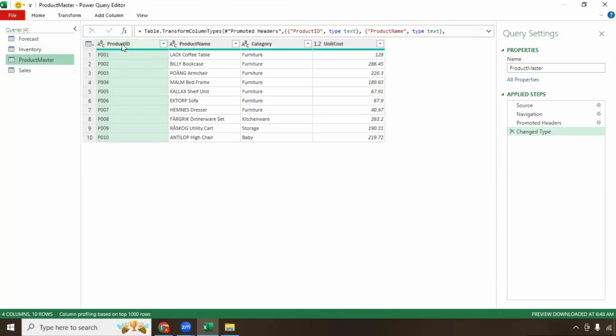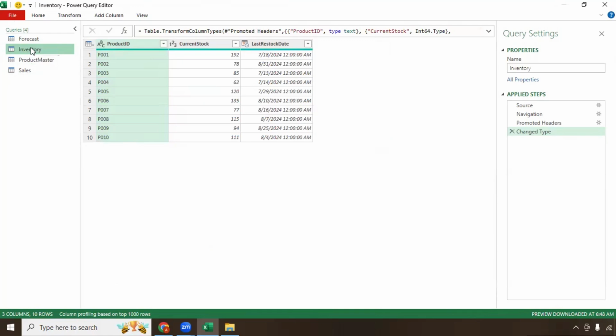So we check for the product master, the product ID is text and it's fine. The product name is text and this is okay. The category is text and this is okay. The unit cost is decimals, as you can see. It's a decimal. That is okay because we have decimals here. So that is fine. We go to inventory.